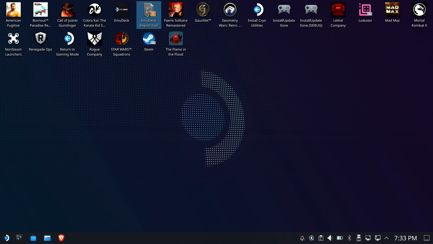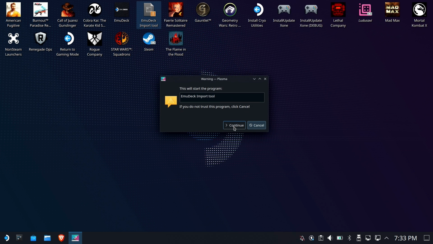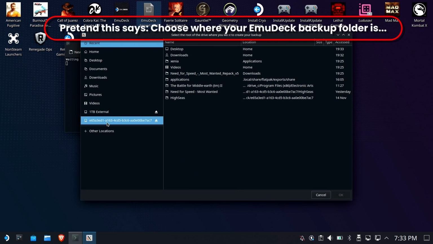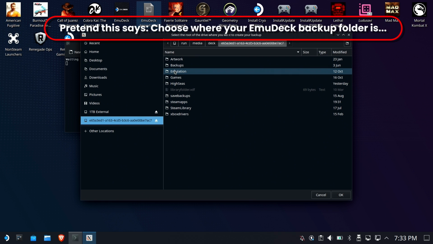All right, so I think we're ready to run the import tool. And there she is. Import my saved games. Yes, that's what we're looking for. Now, it says at the top to select your backup folder. This is totally confusing up there. What you want to do is select the folder that has the EmuDeck folder in it. Now remember, in our case, we have it on the 1 terabyte external, and I put it inside of a folder called EmuDeck Backup. So that's where you're going to want to retrieve it from. This top text up here is very, very confusing. I've asked them to fix it or something.